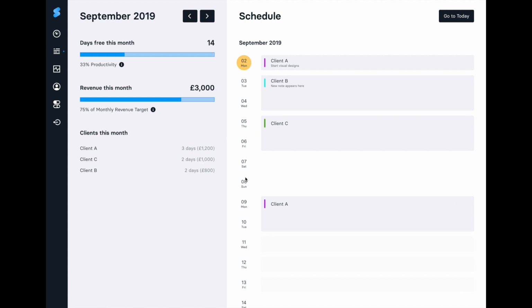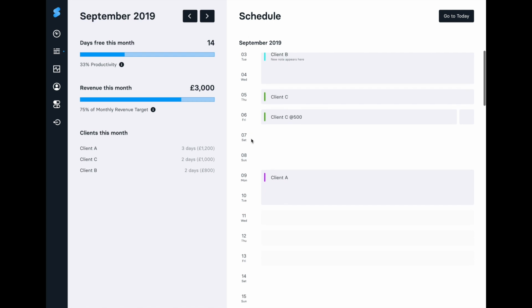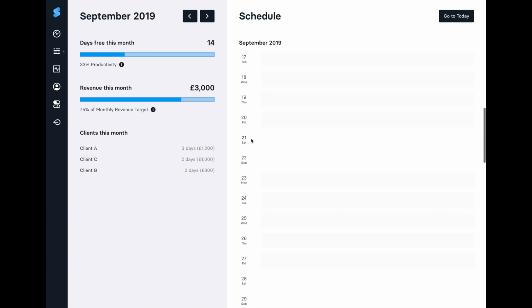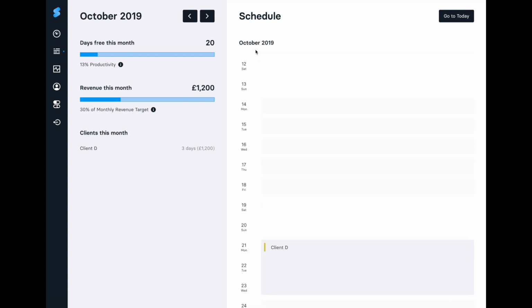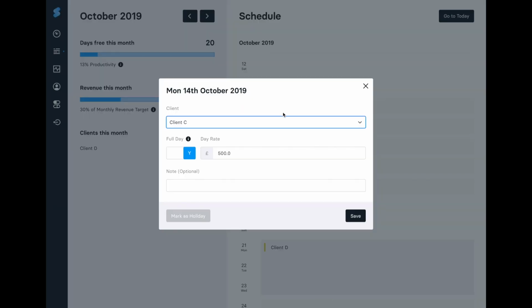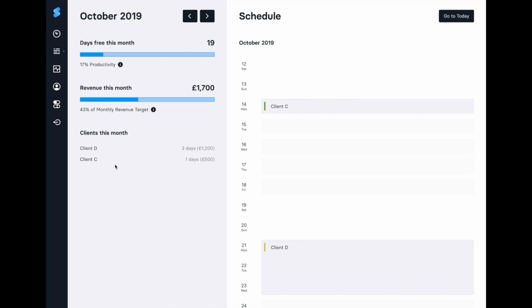Now, if you want to add work to a month that is not shown currently, so obviously I can only see September at the moment, all you need to do is scroll. So keep scrolling down to the month you want, October, for instance, click a day, choose a client, save. And again, you can see that that's now been added to this month. The revenue for this month has gone up, etc.